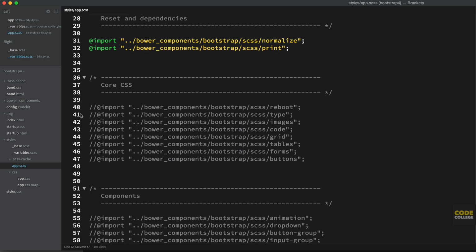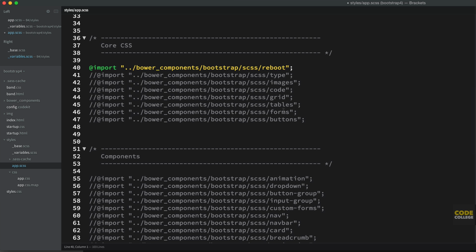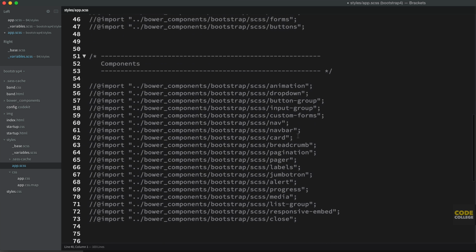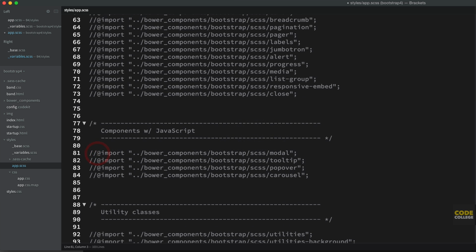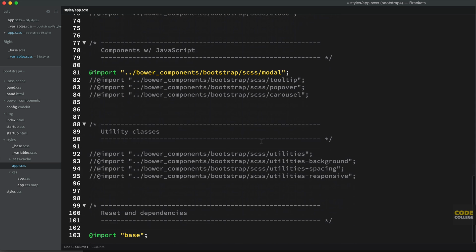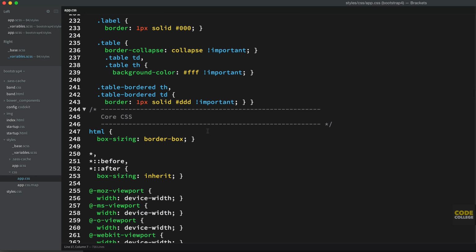Well, we've got core CSS. Let's add the Bootstrap reboot. Let's say I don't want any of these, but I want access to the modal window, so the CSS that is associated with that. And let's say I also want access to, I don't know, utilities. Just something simple like that. If I save this, now my app.css file is going to be bigger.